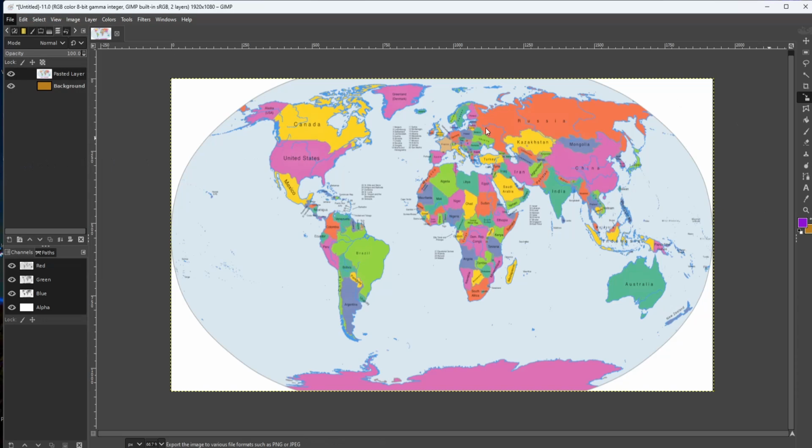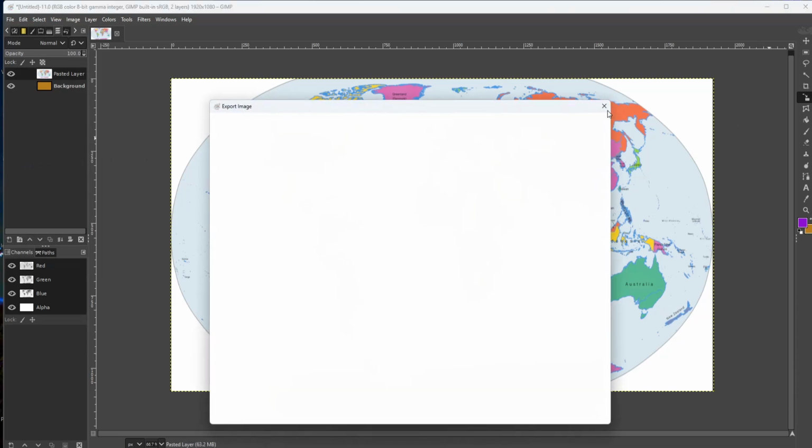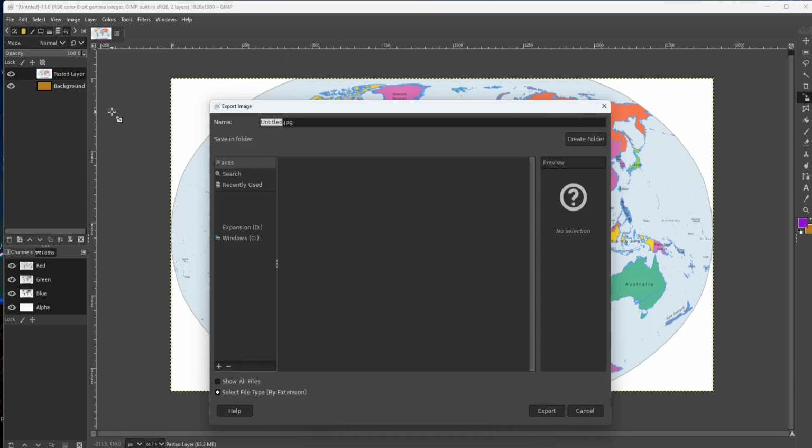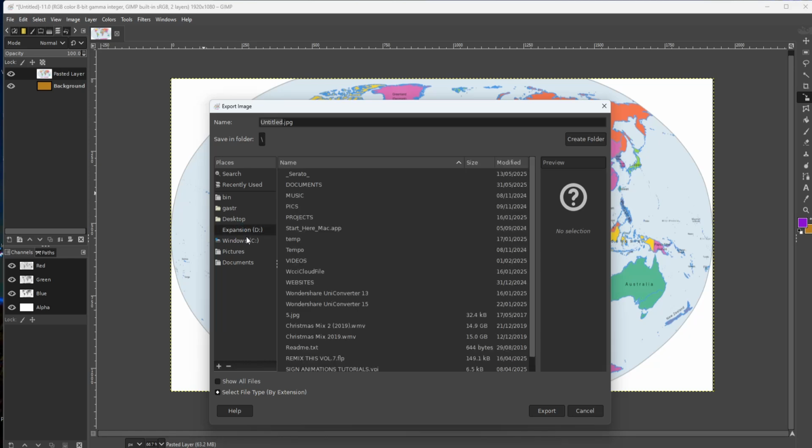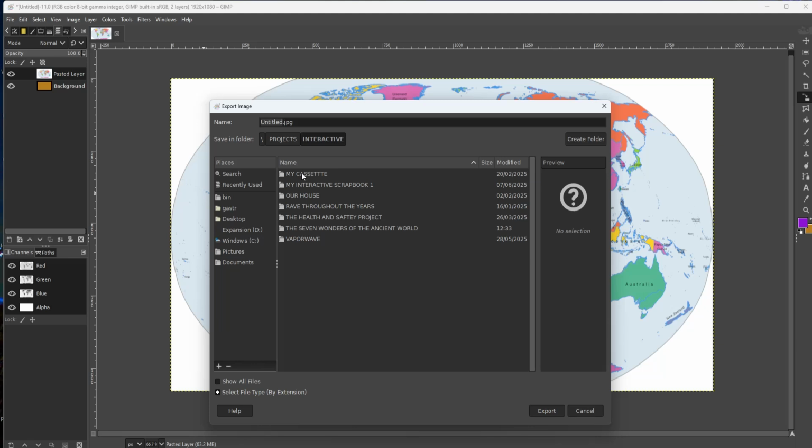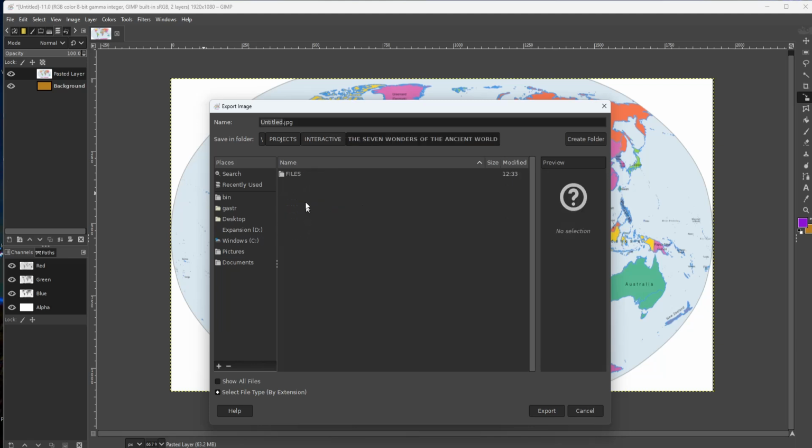You want to make different folders so you're organized properly, or you'll be in a mess trying to find the right image and stuff. So I like to make different folders, like this one under projects, interactive. The 7 wonders of the world. I already did files, so I'm gonna do main layout backgrounds.